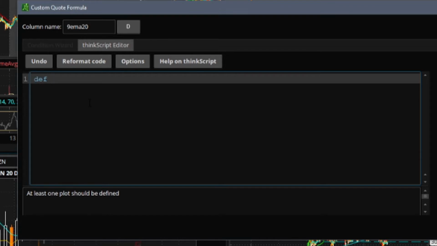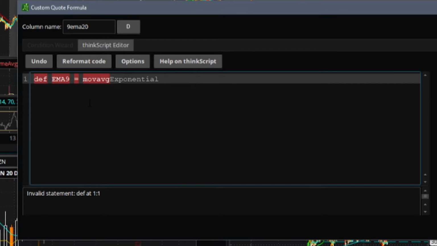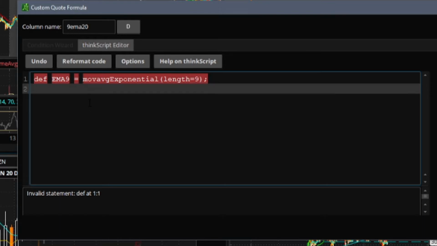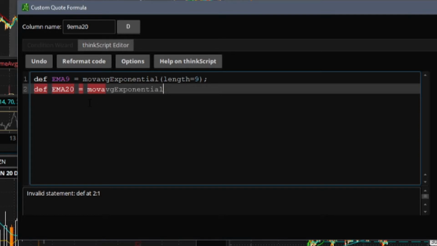So first, we're going to go ahead and define the 9 EMA. So EMA 9 equals moving average. When the properties window drops down, just go ahead and select it, hit the space button, and you'll get the moving average exponential to pop up automatically. Go ahead and change the length to 9, and make sure you finish it with a semicolon. Let's go ahead and define the 20 EMA. And let's go ahead and turn that into 20.